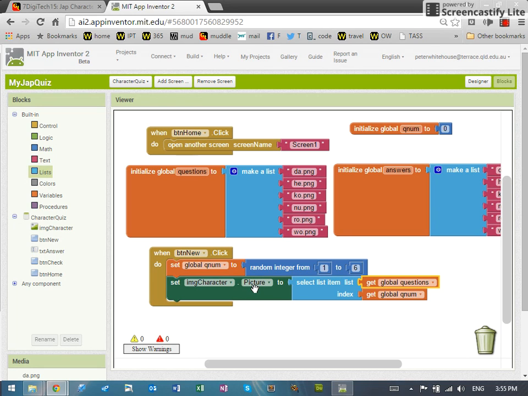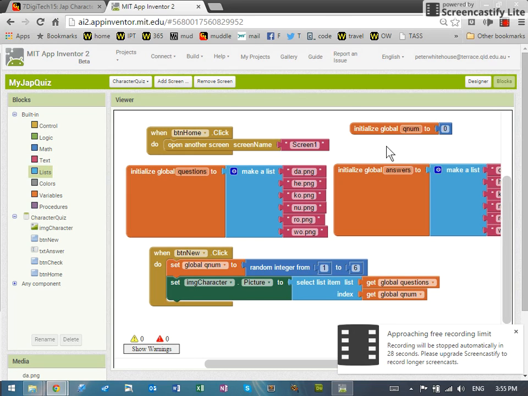The other thing I guess we've got to do is we've got to remember which question we're actually doing, although we've got that, haven't we? We've got global qnum. We've set it to be some random number. So now this variable tells us which question we're using, and later we'll be able to go into the answers to that exact same question number and see whether or not what they typed was right. That's the next part of this video.